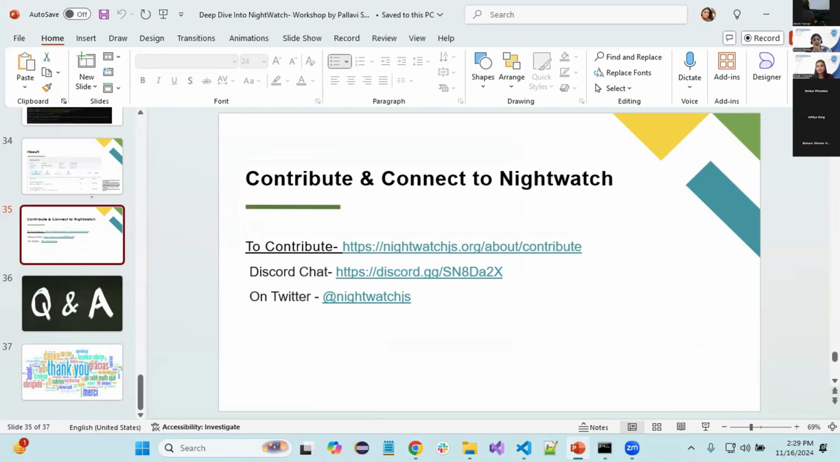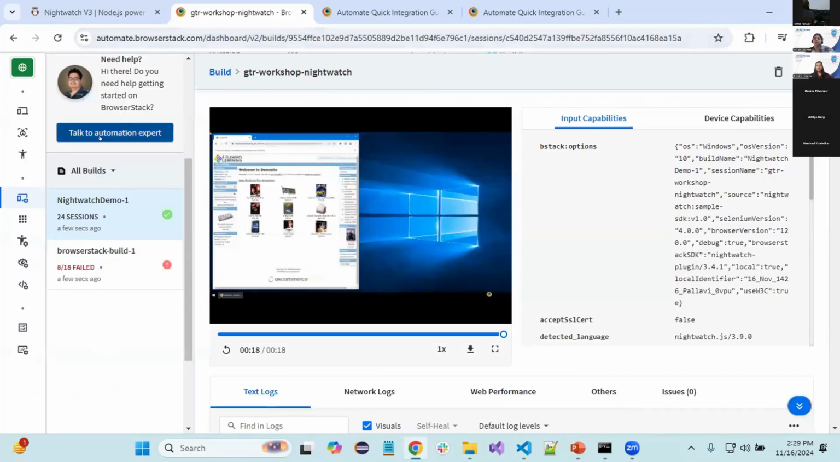Any questions, guys? Can we use BrowserStack along with this Nightwatch? Yeah, that's what we have just used. We are on the BrowserStack platform itself, and we have run our Nightwatch test on the BrowserStack platform. But you can also use Sauce Labs, LambdaTest, or create your own grid to run the test. Great, thanks. Sure.